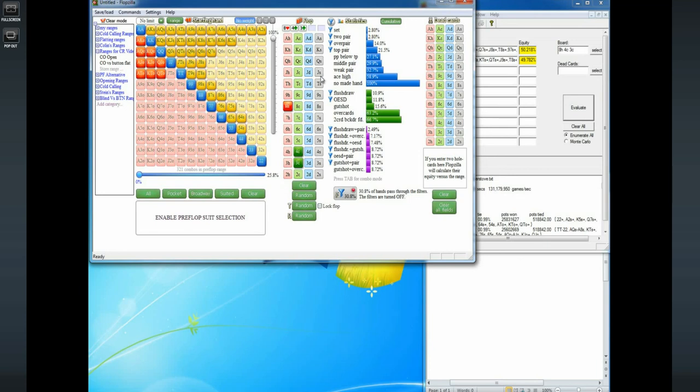So here, if we have a hard time check-calling, how do we make it so that we're not just check-folding all the time when we check?